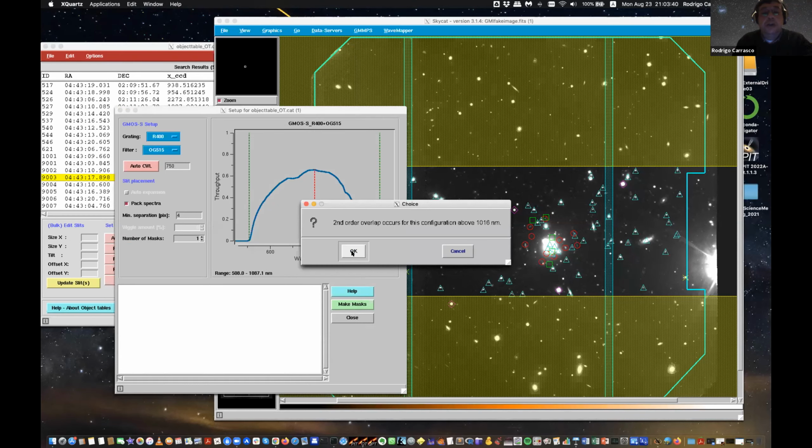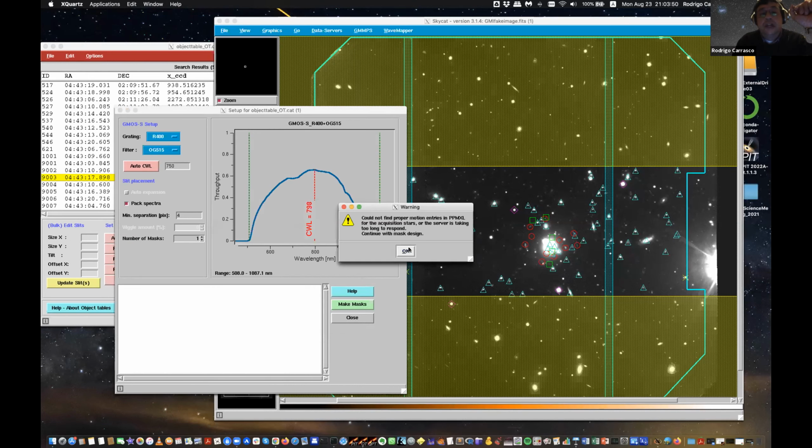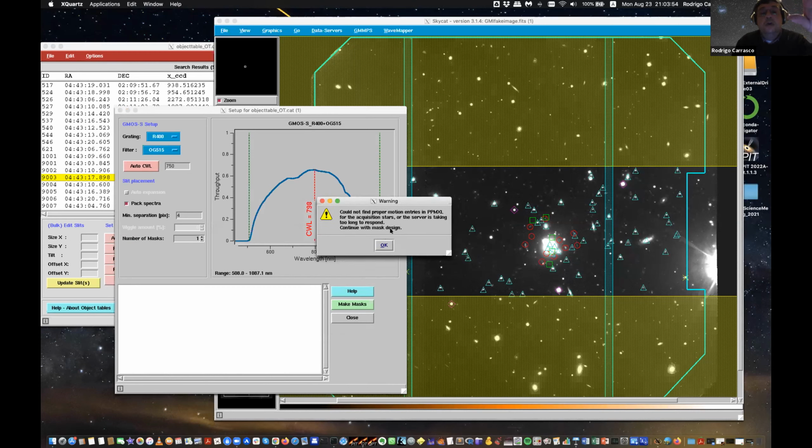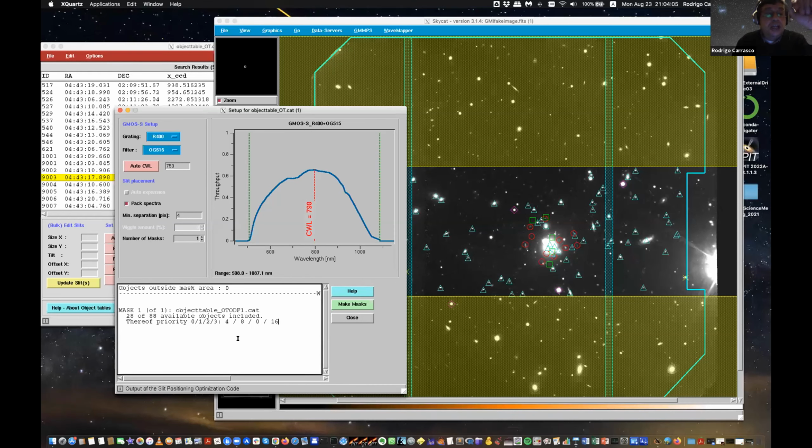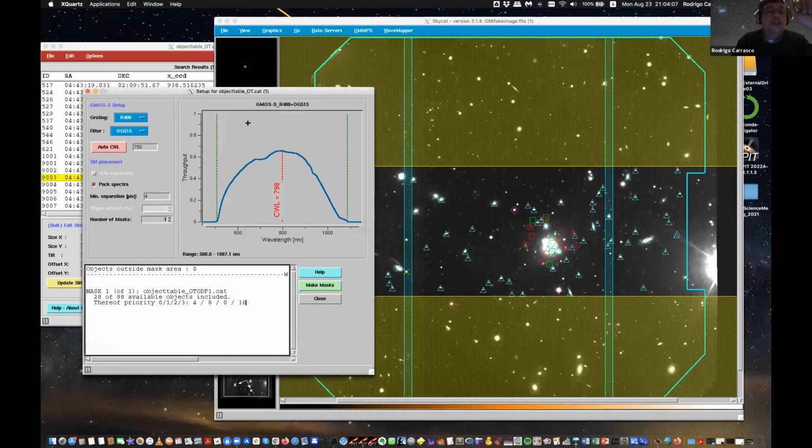And here you have some kind of warning saying that the second order overlap will be above 1 micron, which is okay for the case of this mask. Another message says that there is no information of the proper motion entries in the PPMXL catalog, which is used by default by the GMMPS. However, I will show you that you can check in another way if your alignment stars have high proper motion or not, which is very important, by the way.